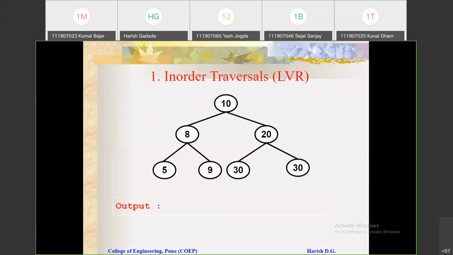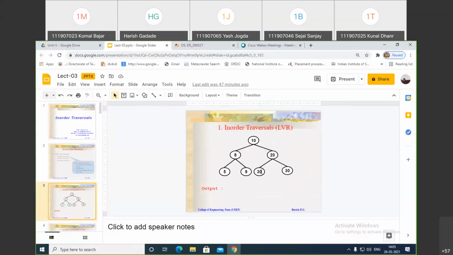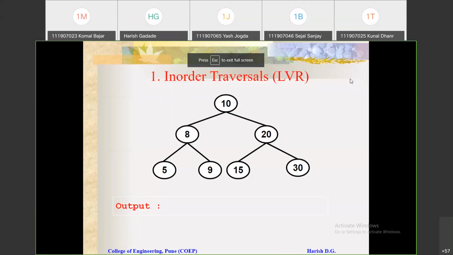We can take that same tree again. This is, I think, 15. We'll correct it meanwhile. So this is the in-order traversal. We need to find the in-order traversal of this tree, the given tree. Assume that we have already constructed this binary search tree, and we need to display this binary search tree in in-order way. First we'll see how to find this in-order traversal.